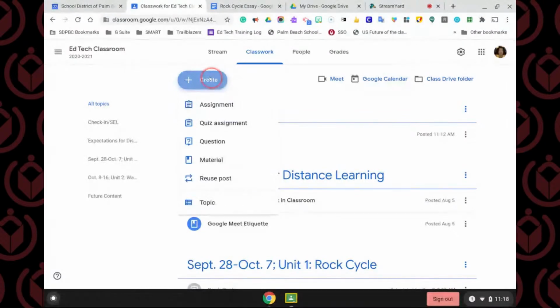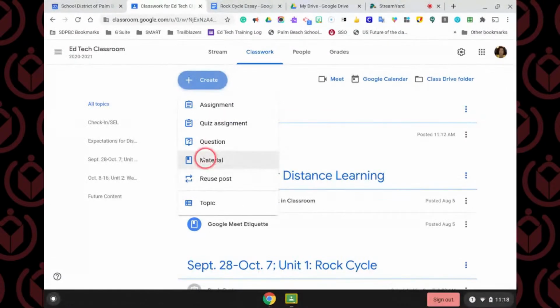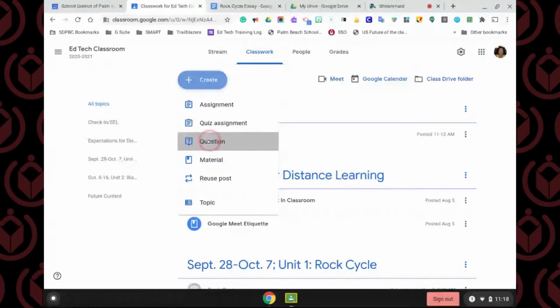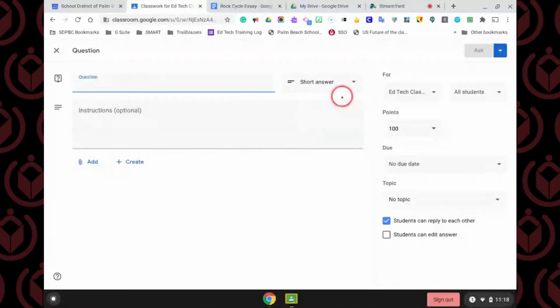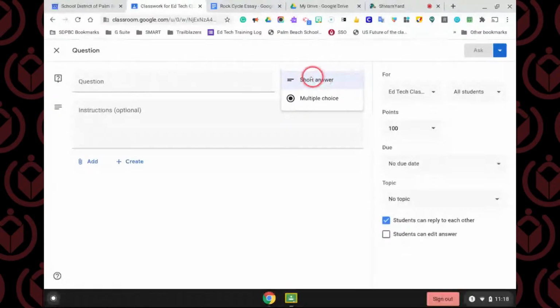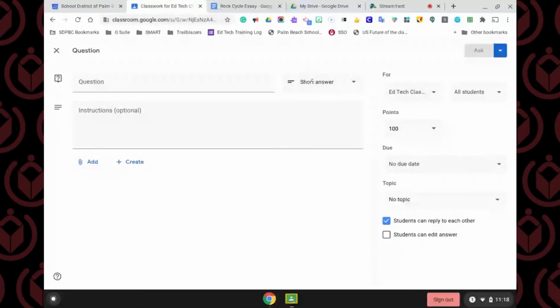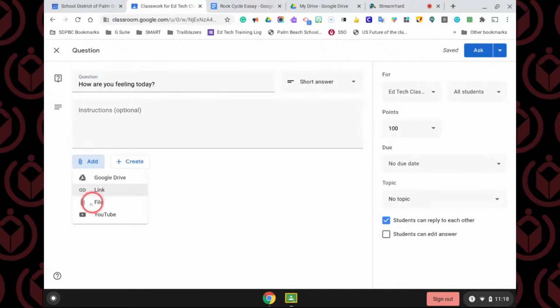And then the final thing that we need to show you in terms of adding content is the question. So the question is that virtual conversation. There's two different question types. You can do a short answer or you can do a multiple choice. So if you really wanted students to be able to share an open-ended answer, you would choose the short answer. And you can type your question if you wanted to. You might want to add some content to that. And maybe you want to add a little video or a link or something for them to view before adding their answer to your question.